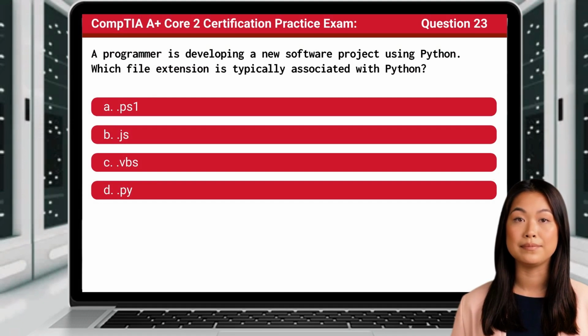Question 23. A programmer is developing a new software project using Python. Which file extension is typically associated with Python?